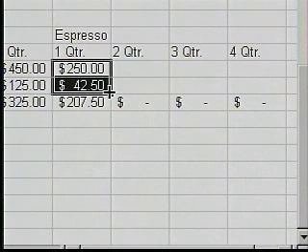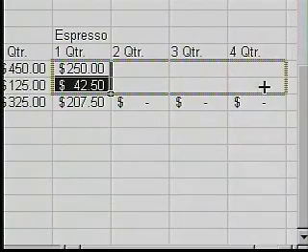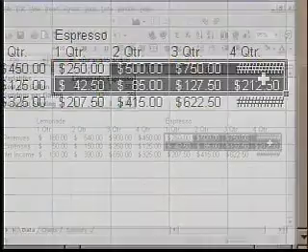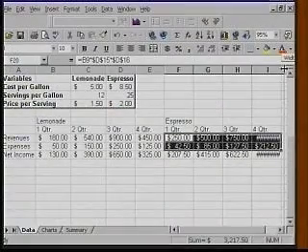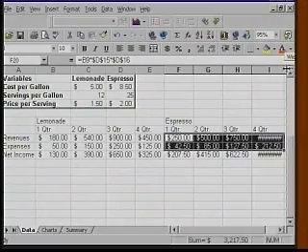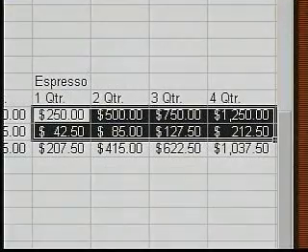Now mark the range F20 to F21, espresso's first quarter revenues and expenses. Then use the fill handle to copy these formulas into columns G, H, and I. Now make column I a little wider. Look at the projected fourth quarter revenues for espresso. $1,250. I'm beginning to understand why coffee shops are popping up on every street corner.